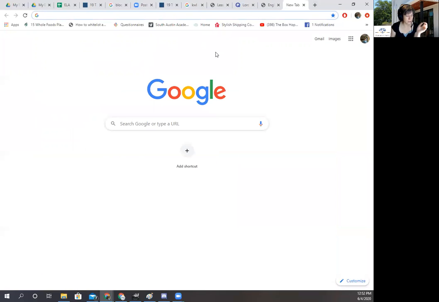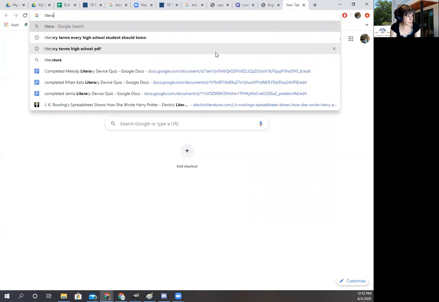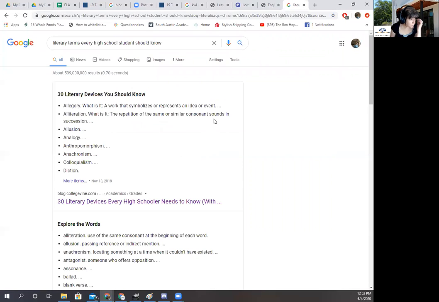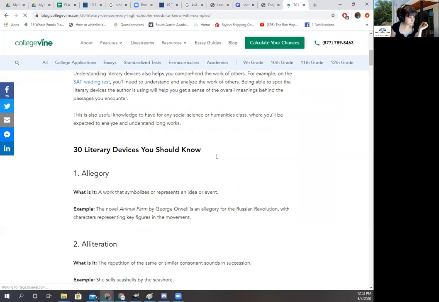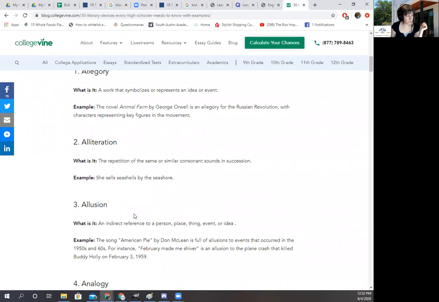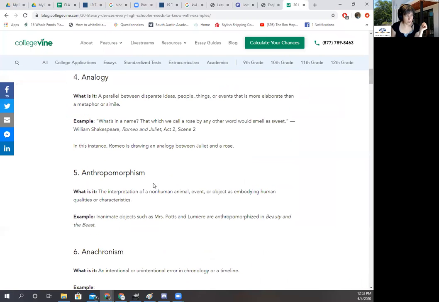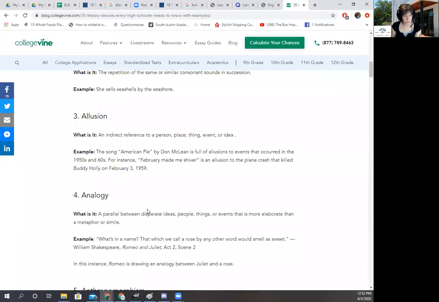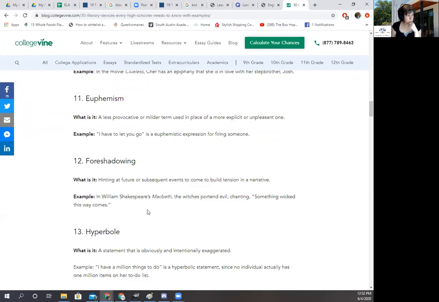I found this one great. It was a nice one: literary terms every high school student should know. And this is really nice. It gives examples for you. So if you forgot what it means, it's right there. So maybe you're going to say, okay, we're really going to be on a hunt for some alliteration and an allusion, and some anthropomorphism today as we're reading. So you can just pick these terms, and it's a really nice list here.